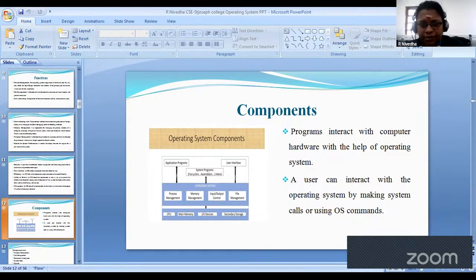Then coming to the MS-DOS device drivers. These device drivers help in receiving the input, processing the input, and also sending back the output to the user. Then the ROM BIOS, read-only memory and basic input-output system, must be in a position to receive all the commands given by the user and send them back to the operating system.